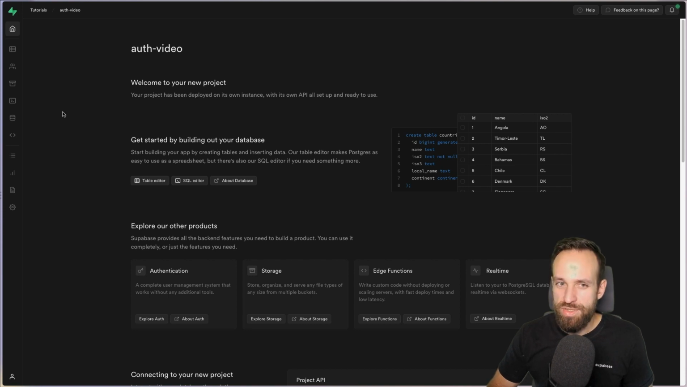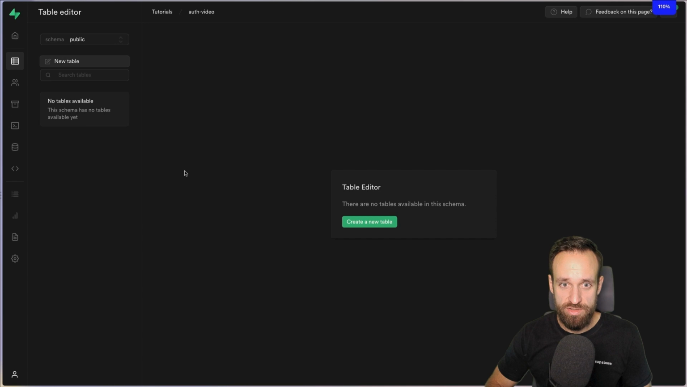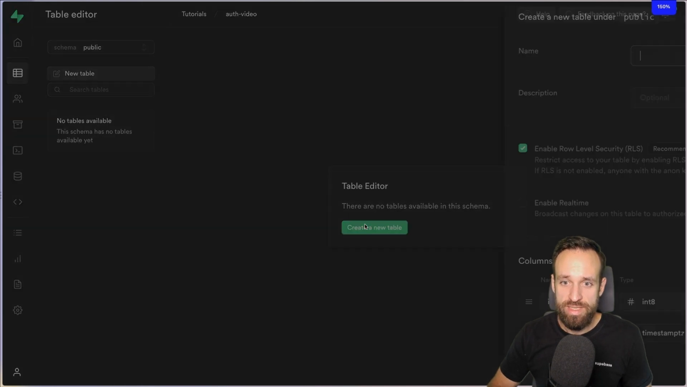That means what we need to do now is to define the schema for our tables. So let's move over to the table editor. We should see that there's actually nothing inside. I can also zoom in a bit more. So let's go to the table editor.